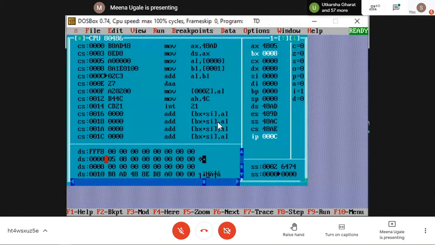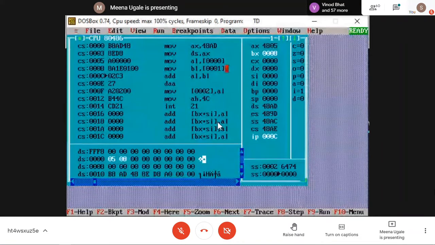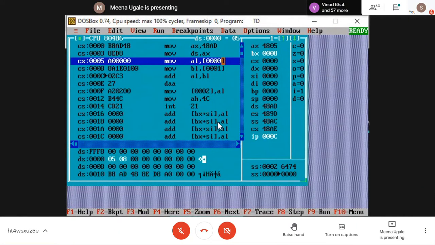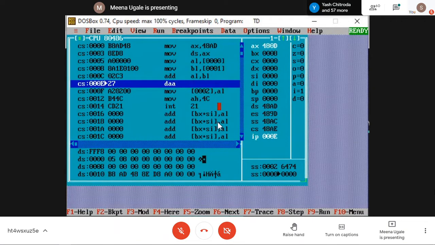Yeah, these are my numbers. I just highlighted them here with white color. And then go back to your original program and press F7. Now you can see my AL got loaded with 05 and BL got loaded with 08. Then I'm pressing F7, it is going for addition. So 05 plus 08 is 13.